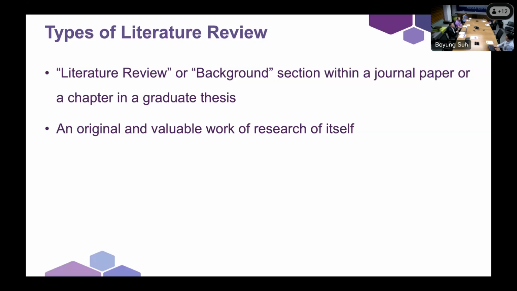And also, you see many articles with some kind of review in the title, like systematic review, or just literature review in the title. That's a standalone research that you can do with the literature review. The literature review can be a standalone research. And through the literature review, you can add knowledge to our current body of the knowledge.